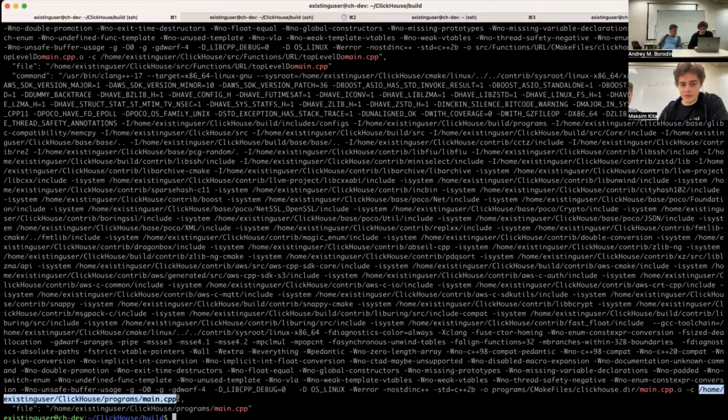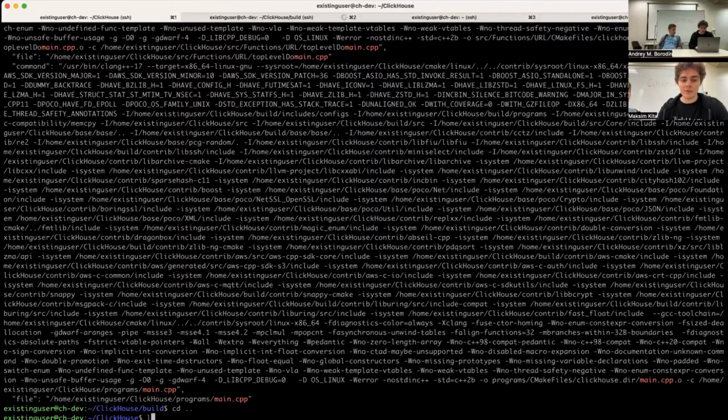So it's some file, and you can see which flags are used, which dependencies and other stuff. So this is necessary for ClangD. ClangD is a language server, and ClangD has good integration with Visual Studio Code, and we will use ClangD. And most of the developers use ClangD.